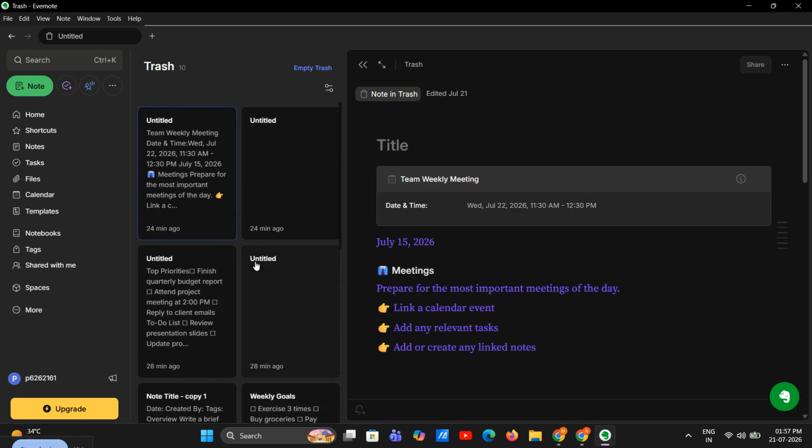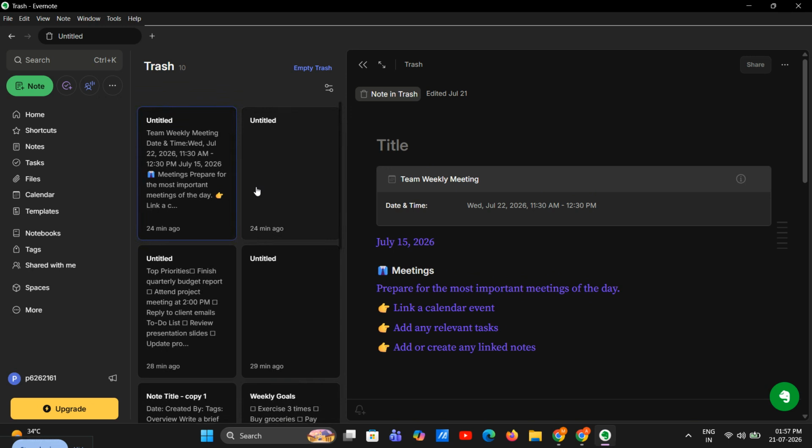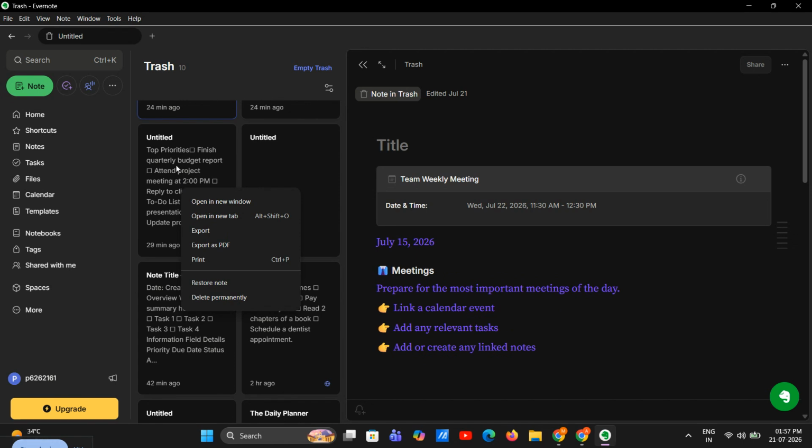Now, scroll through the deleted notes or use the search bar inside trash to find the exact note you want back. This is helpful if you have a lot of deleted items and don't want to search manually through everything. Once you locate the note, open the options for it. On desktop or web, you can right-click the note or click the three dots menu in the note preview. Then choose Restore Note or Restore. On mobile, open the note, tap the three dots in the top corner, and then select Restore Note.